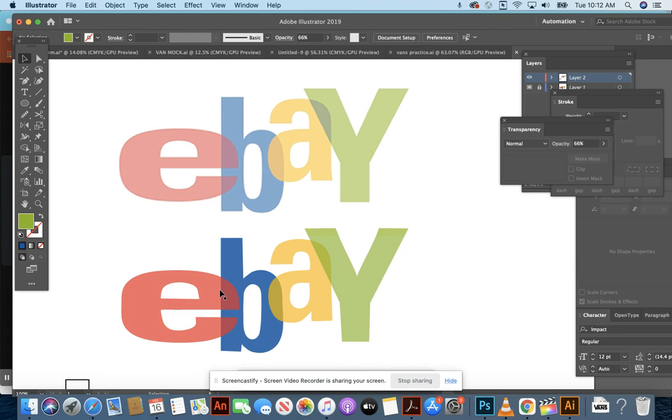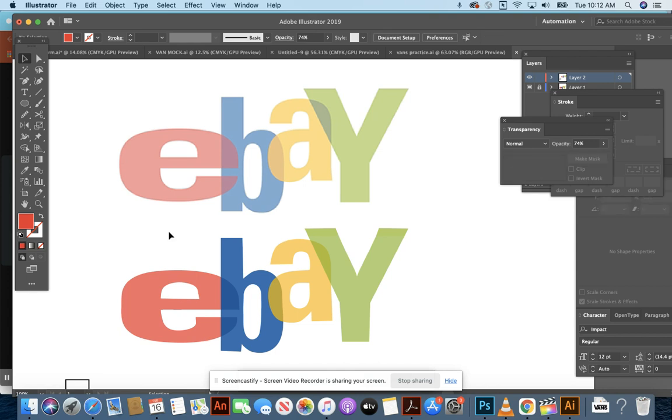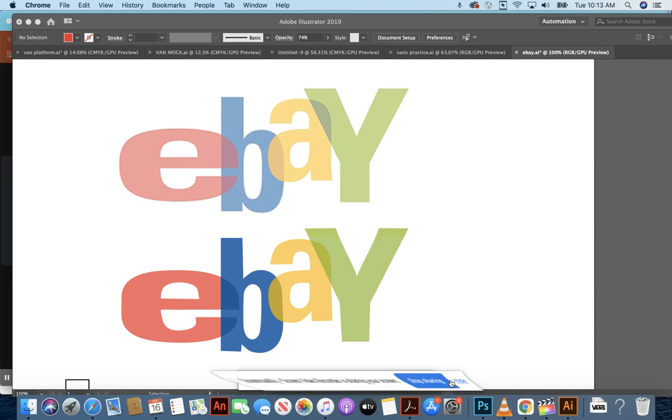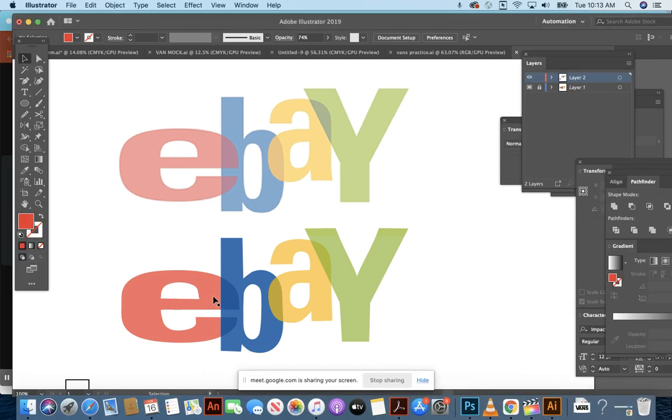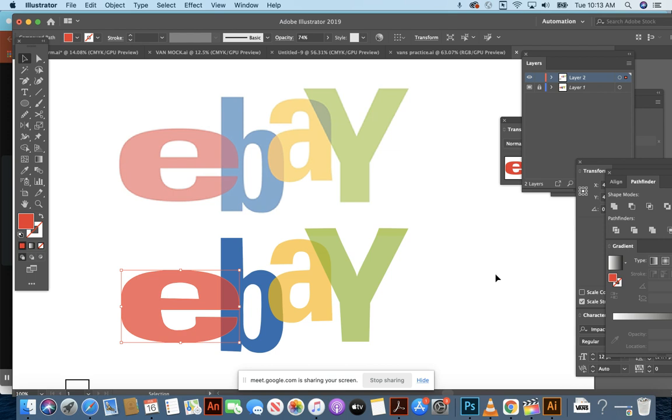When you do your first E and B, I'm going to show you something. Your E might be behind it. Since I did not create a layer for each one, they're all on one layer. So it's not going to be in the order where I want it to be. If that is behind your B when you first start, you're going to go to Object, Arrange, Bring to the Front. And then that will bring that E to the front.